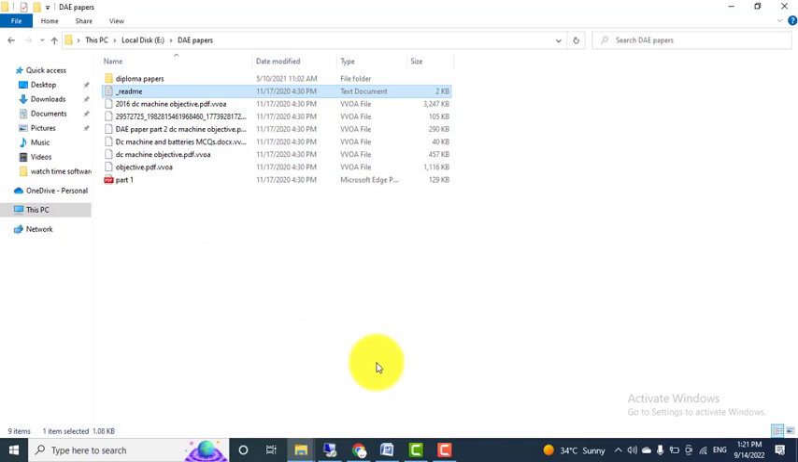The first thing you have to do when they attack your PC is turn off your PC. After turning off your PC, turn off your internet. After turning off your internet, go to the system Task Manager option.